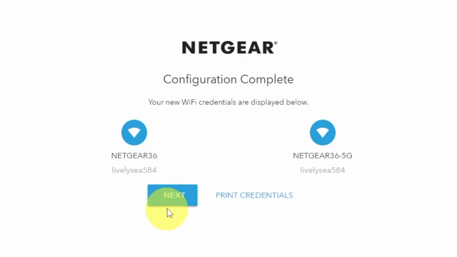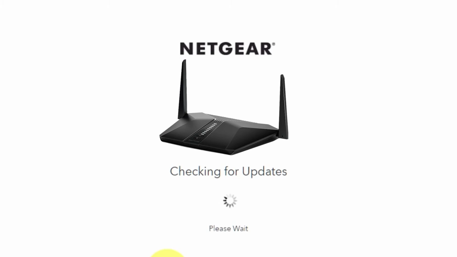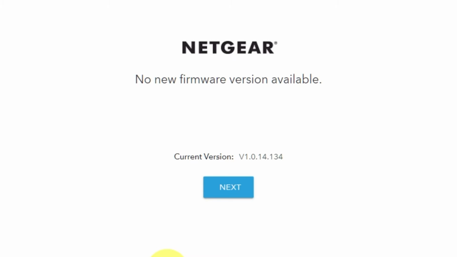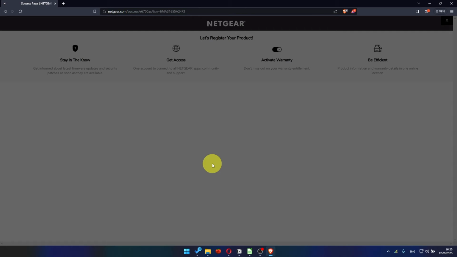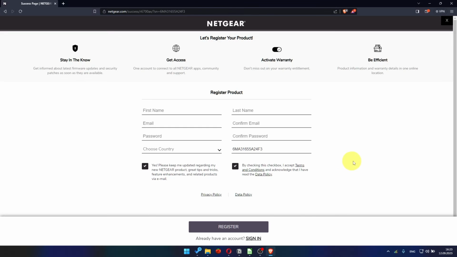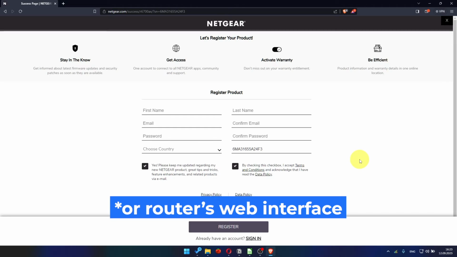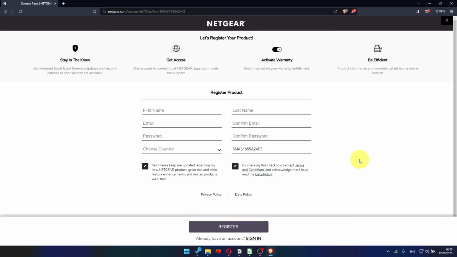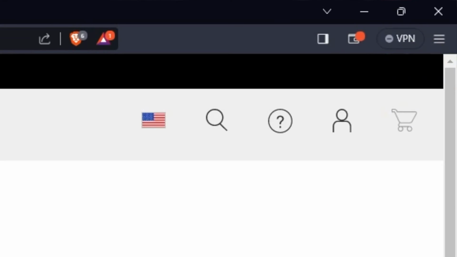Click Next. If the router hasn't been updated in a while, the next page might initiate the firmware update. If the new firmware is not available, click Next. After updating the firmware, you may be redirected to the Netgear website, where you can register your router. You can do it if you want to. I won't do that, so I'll just close this window.